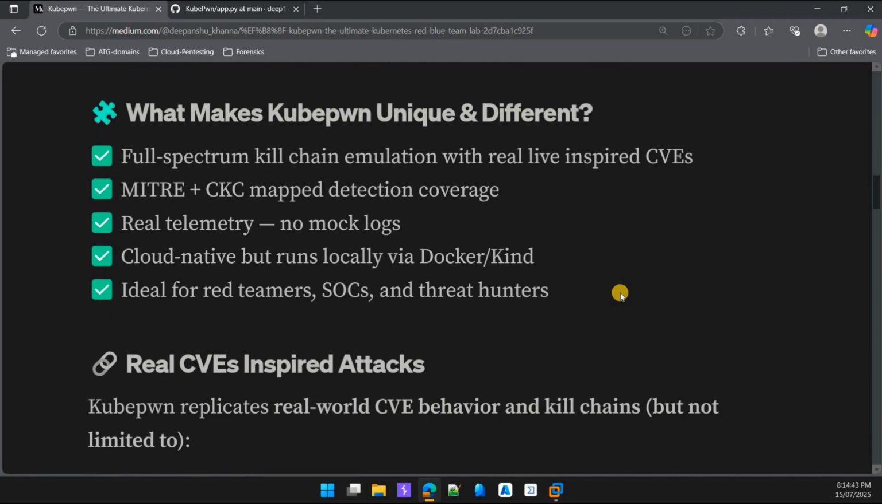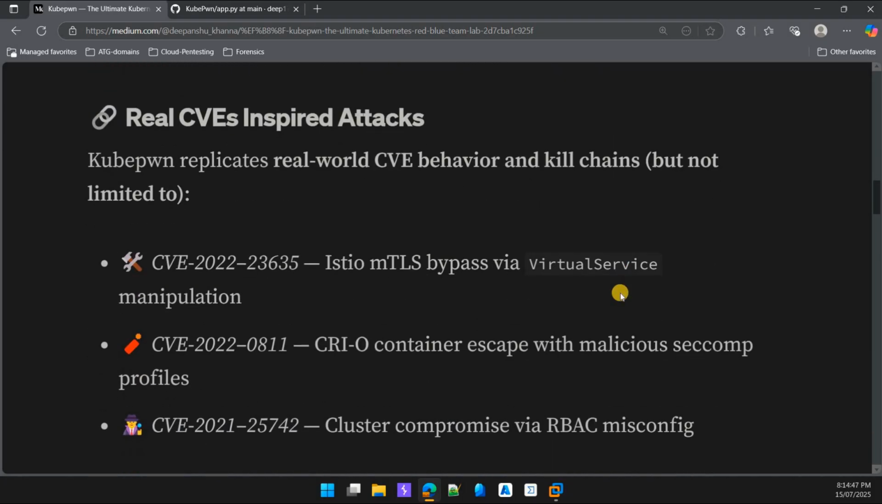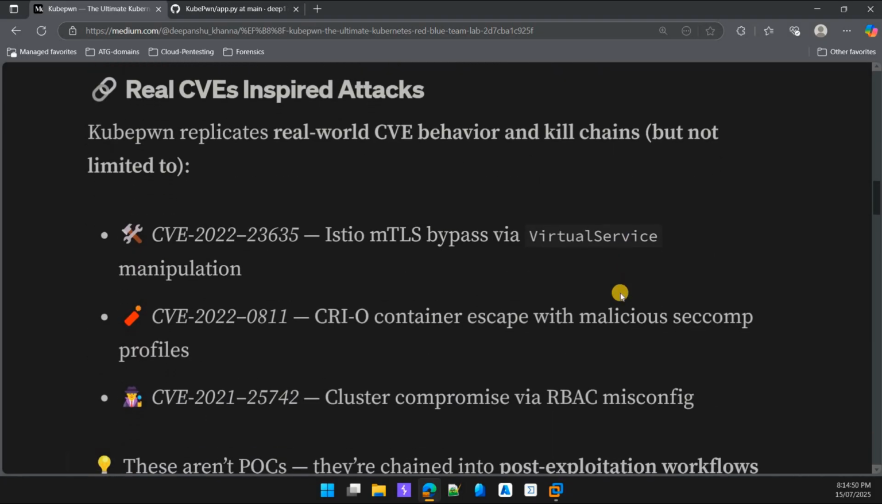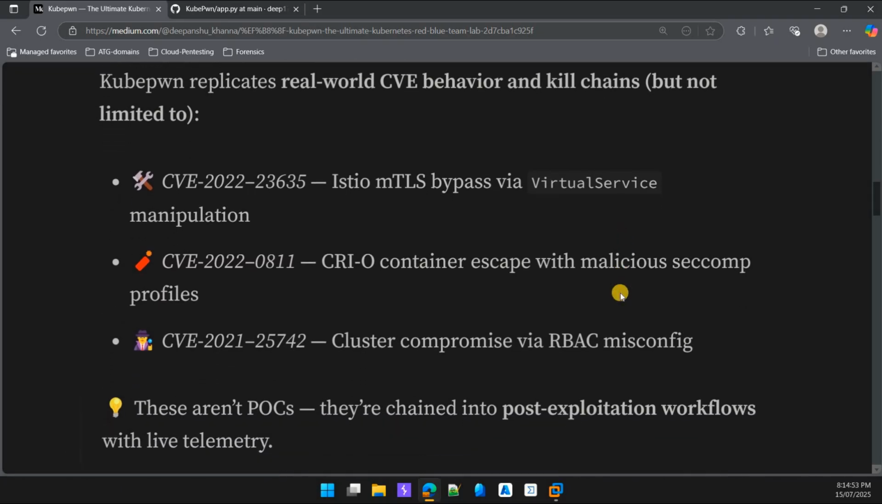So what makes KubePwn unique and different? These are the real CVEs, not limited to just those. I wanted to give the background of those CVEs which were there: HTTP TLS bypass, CRI-O container escape, cluster compromise by RBAC misconfig. I have added each and every vulnerability and each and every misconfiguration over there.